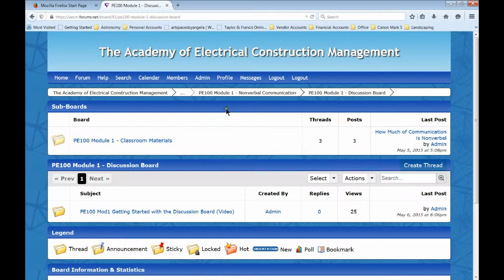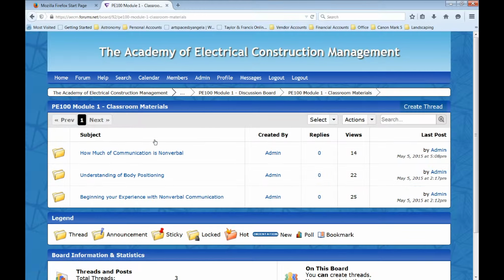In there you can see we have this PE Mod 1 getting started with the discussion board, which is this video that we are talking right now. So when you logged in, you most likely went down here and got started with this discussion board. If you ever need to watch this video again, just click here and that's where it'll be. So we're going to move on to the classroom materials.